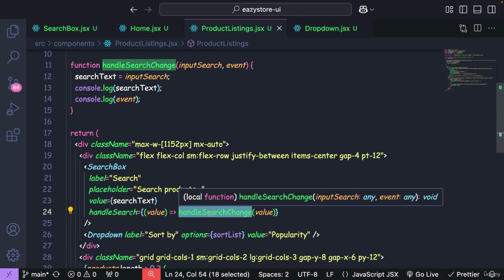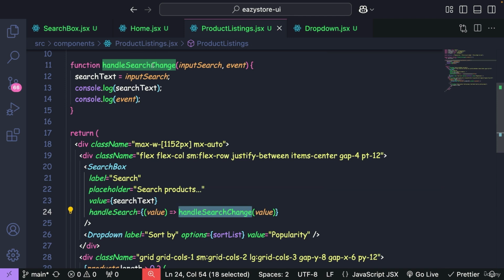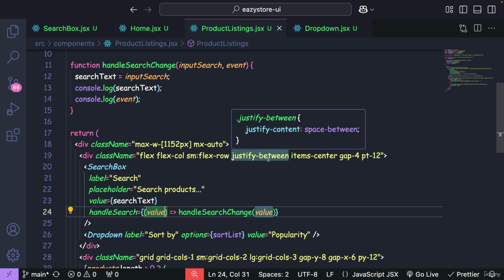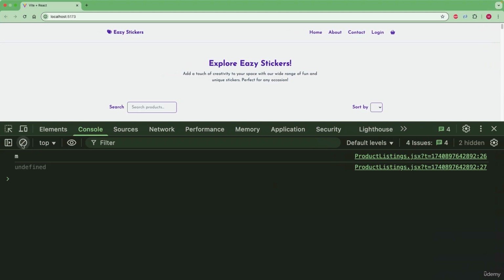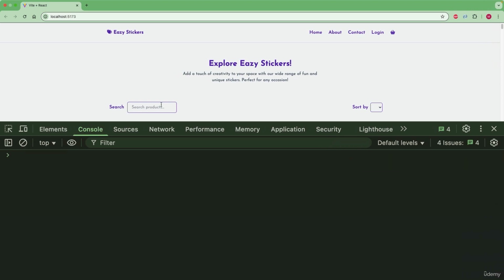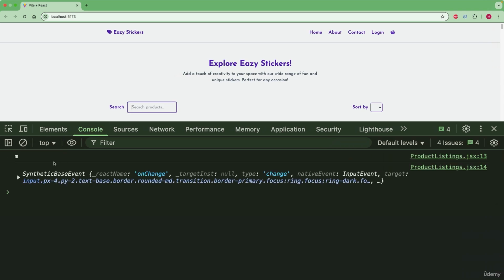Here, while passing the reference of this handleSearchChange, we need to make sure we are passing two input parameters, and the same we need to mention here as well. Let me save this and go to the browser. Let me clean this console. This time let me type M, and hooray, we're able to see the M character and event details as well. This is how you can manually send the event details.